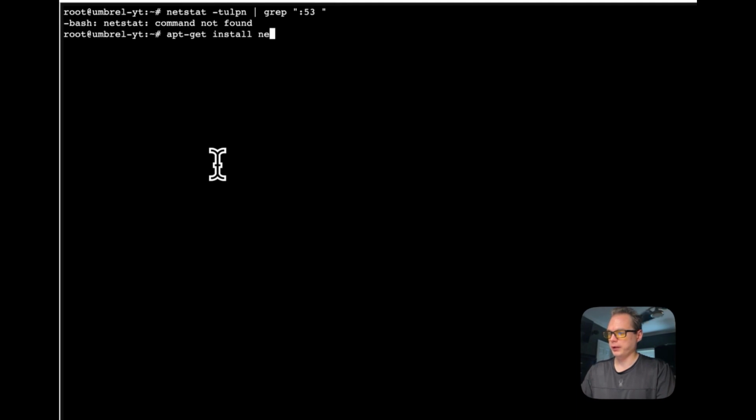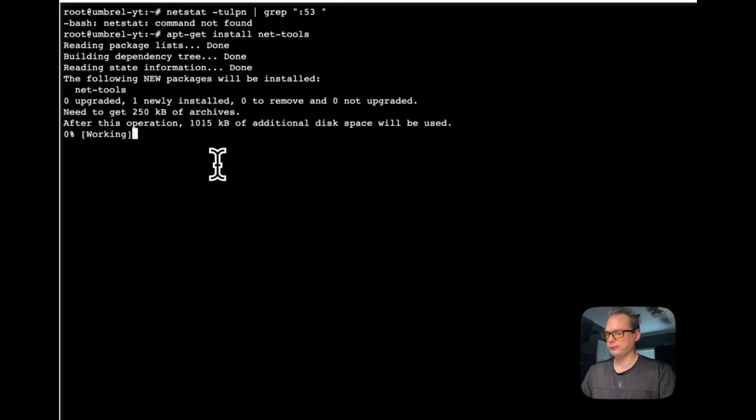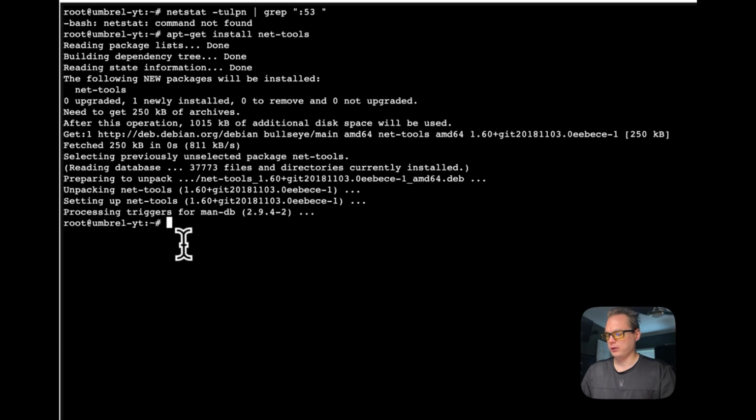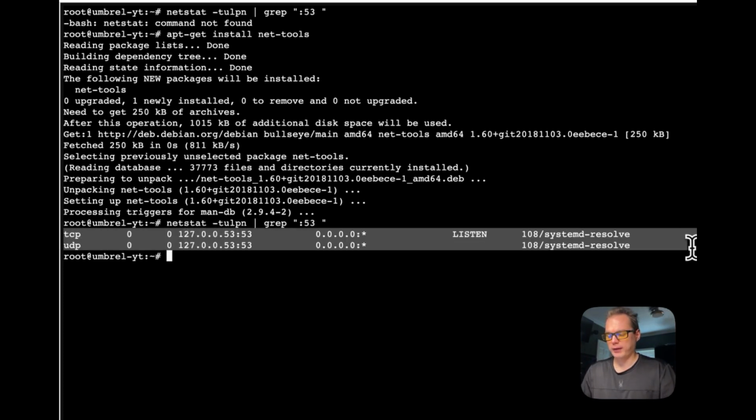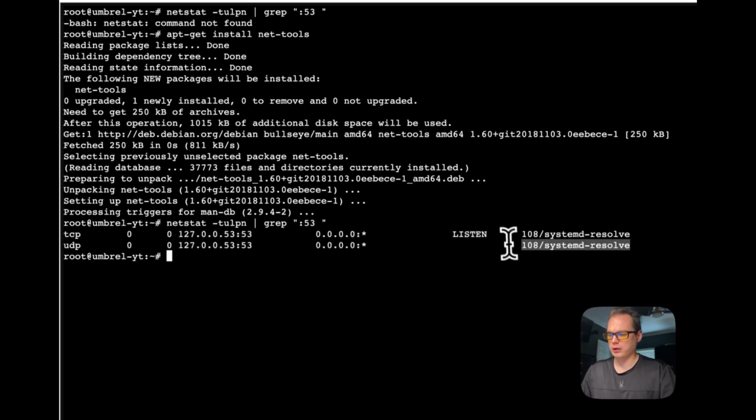So I'm going to get it from net-tools. It's going to install, and then now we can run netstat. So now we have systemd-resolved on port 53. So what I'm going to do is disable this and stop it.